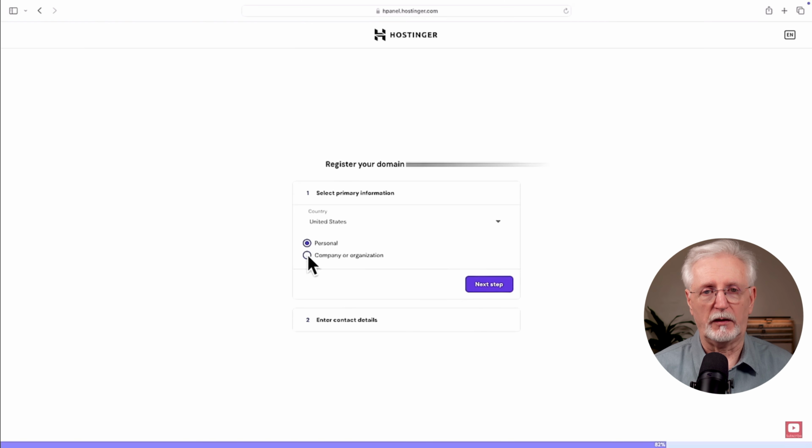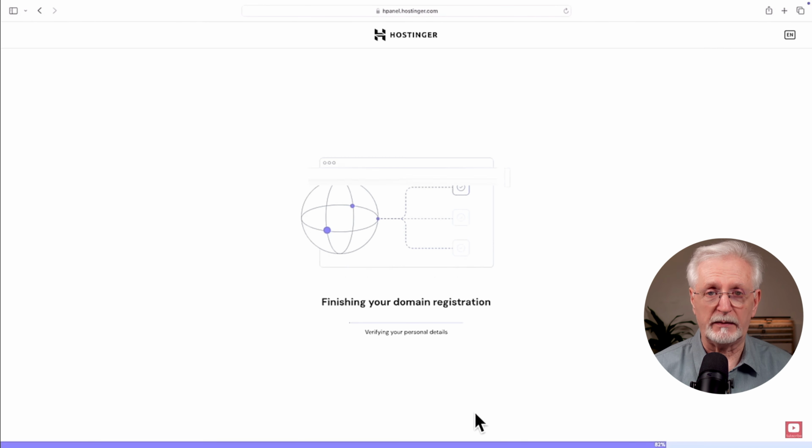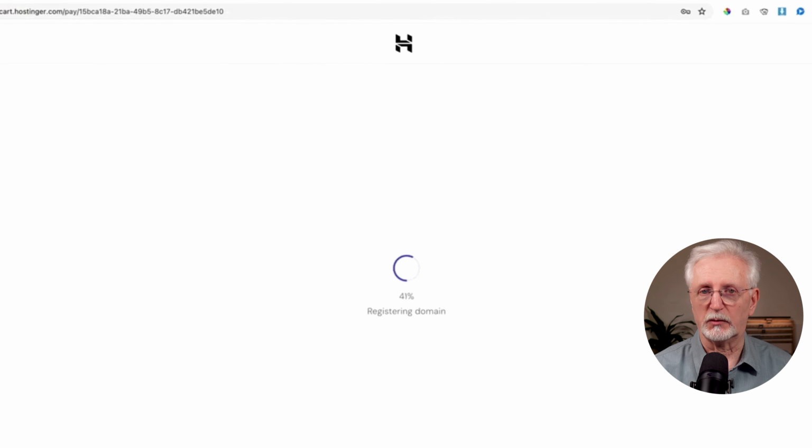Of course, for things like portfolio sites or a personal blog, you'll want to choose personal. Or if you've got a business, then choose company or organization, whichever one fits the best, and then just click Next Step. All right, now just double check your information, then click Finish Registration. You'll receive an email to verify your email address and to activate all those services that are linked to your domain. So you'll want to verify that as soon as possible to avoid any kind of issues.